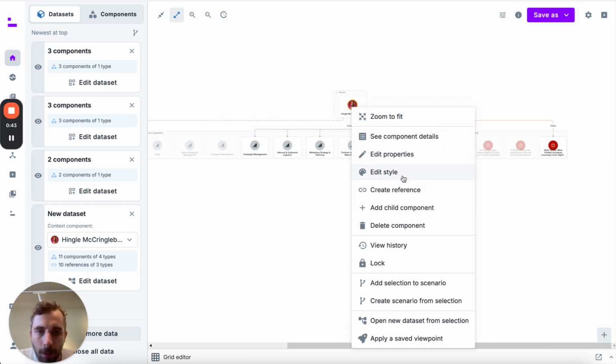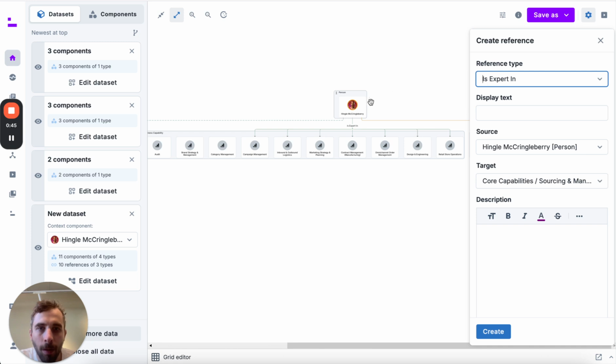To explain that a little clearer, for the person component type, I have several reference types which use people as the source component. Is expert in, assigned to, implicit, and owns. Now, previously, it would just default to the first in the list, or perhaps the previous reference type that you used if you were doing, for example, business capability mapping.